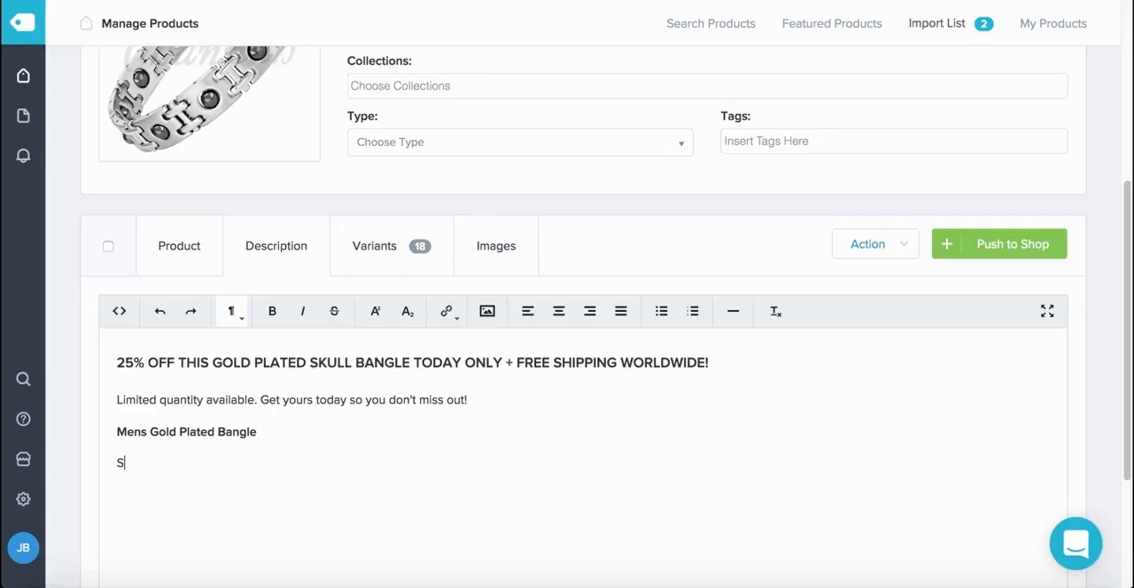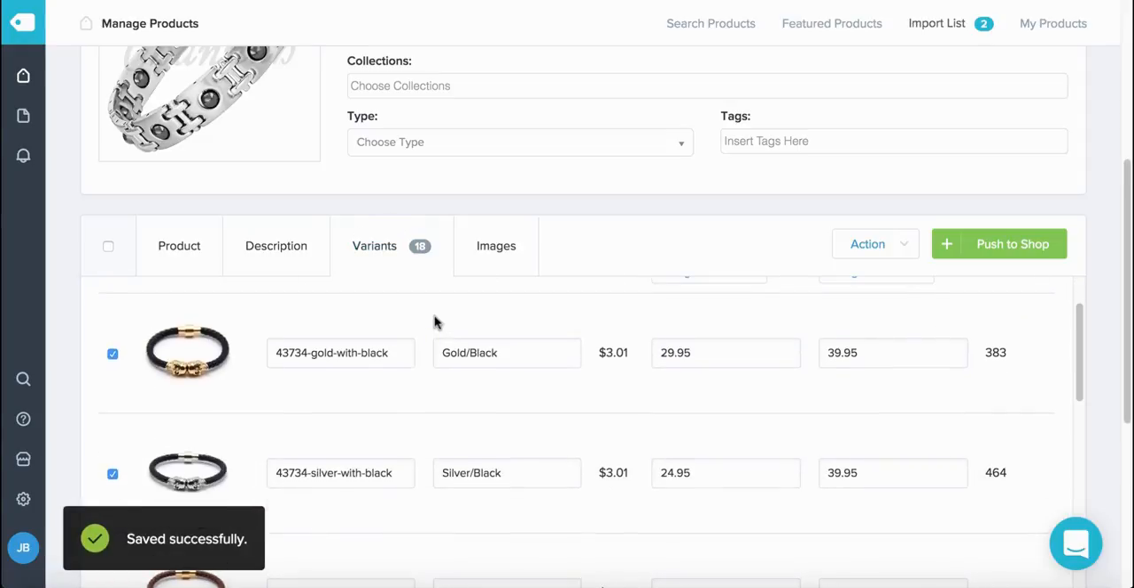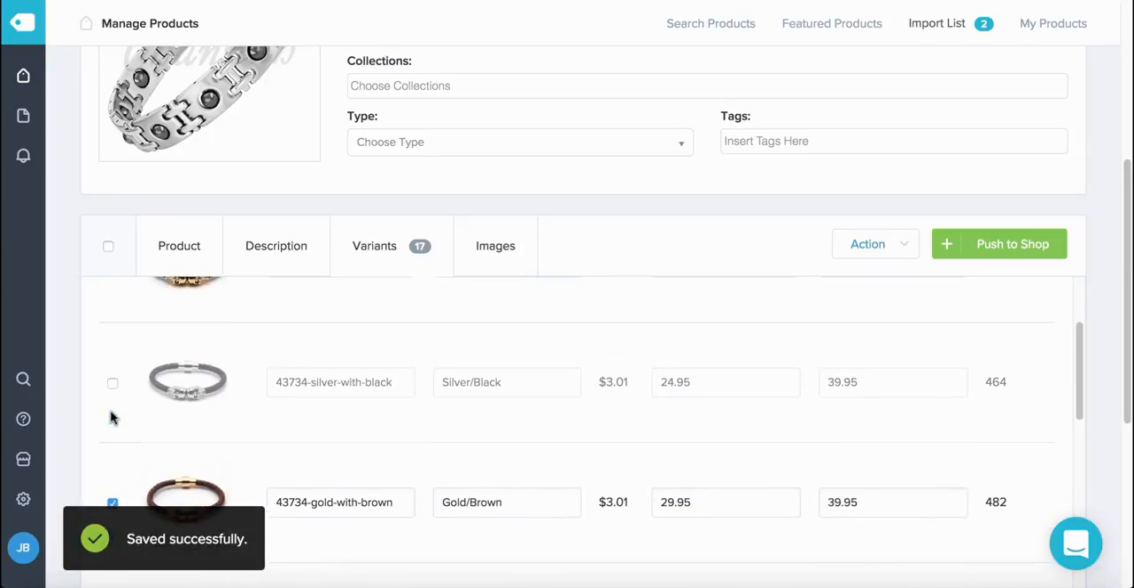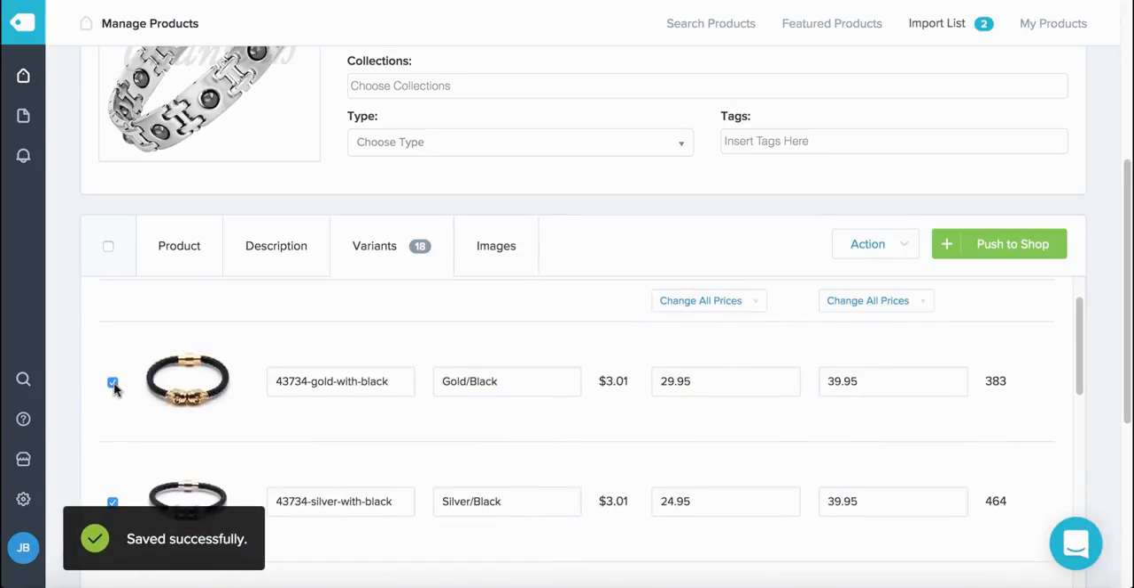You're not going to do that here, because you're using these as one product listing for one whole product. But if you were to take each variant and upload it as a single product, what you would want to do here is put in skull color, gold, and then bangle color, black. That's what you would do if you were taking each variant and uploading it as a single product. How you do that is you just deselect all the other variants, but we're uploading it all as one listing.